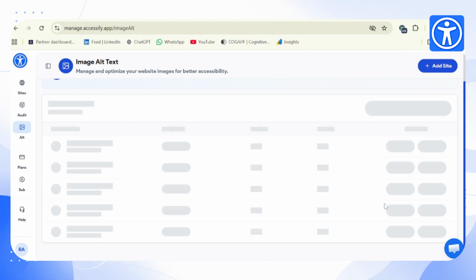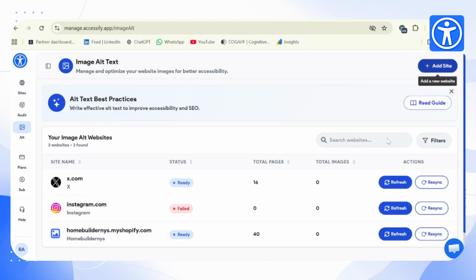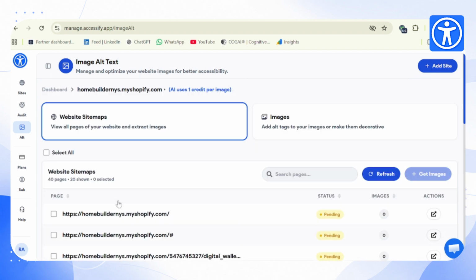Click Add Website if you're connecting a new website. Since I've already added mine, I'll simply open the existing website. If you haven't connected your website yet, you can watch my previous tutorial where I explain the complete website setup process step by step. Inside your website dashboard, you'll see two main sections.